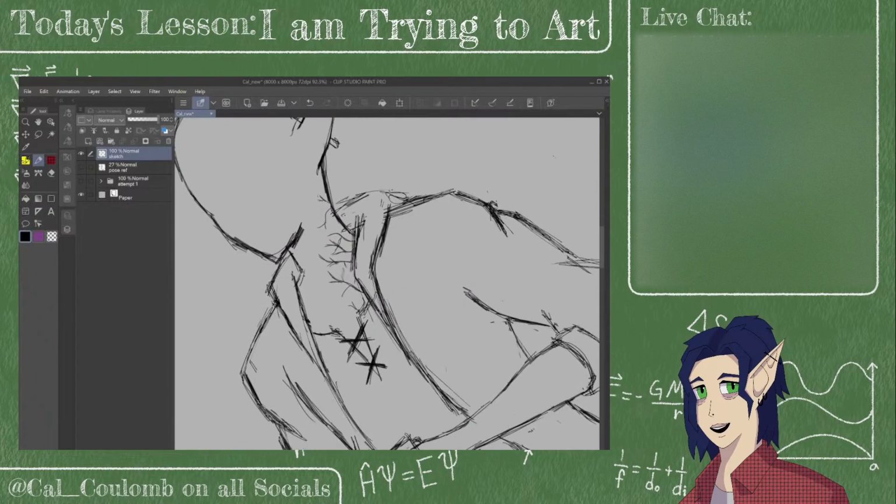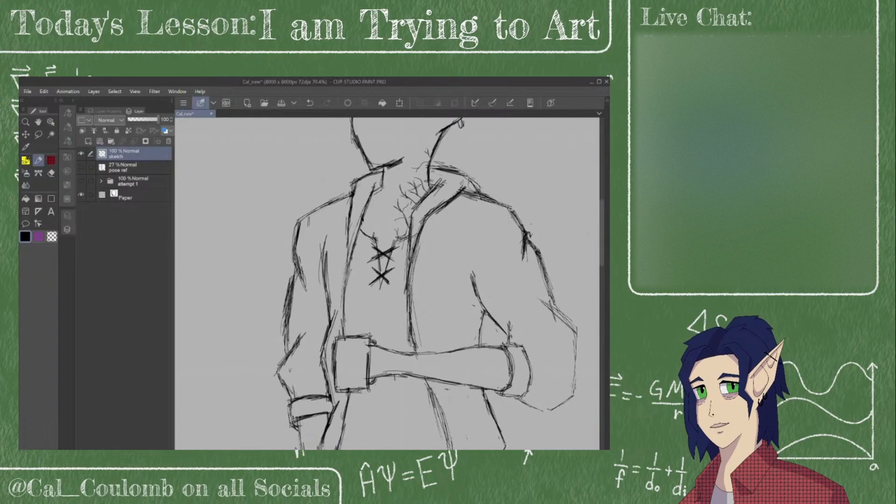Yeah, I think the hoodie was an easier thing to adapt to a more fantasy feel than the flannel that the current avatar is wearing.